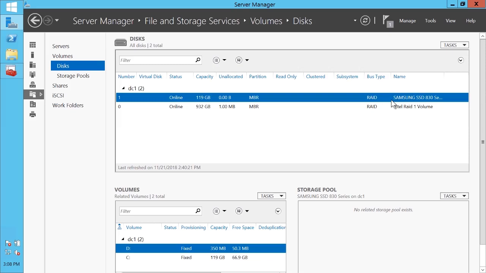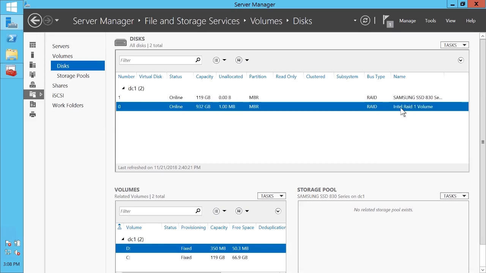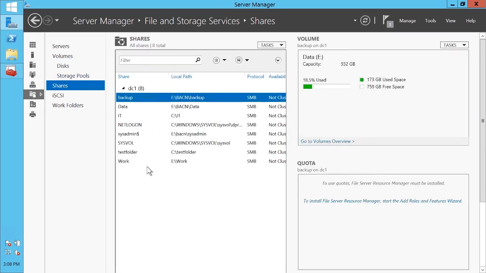So for example, we have two disks here. We have a solid state drive. That's where the operating system is stored. And then we have a RAID 1 volume with two drives. It's a 1 terabyte RAID 1 volume. So you can find out all this information. You can find out about storage pools, shares that are on here. And then we can set permissions for all these shares and all this information centrally at this file server. So this is one example of that.